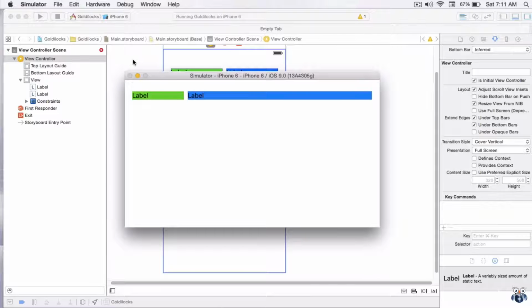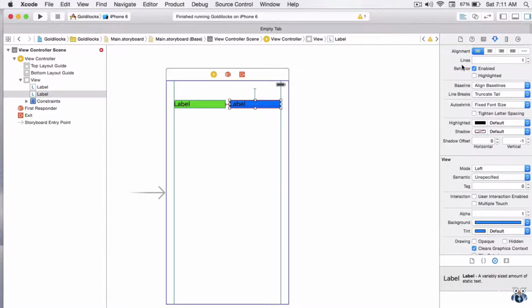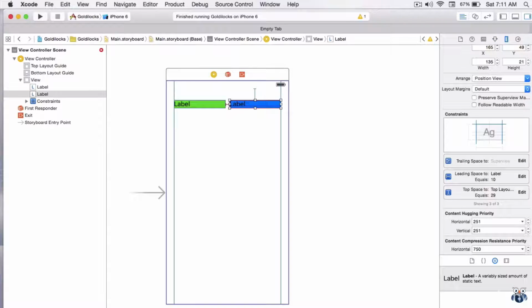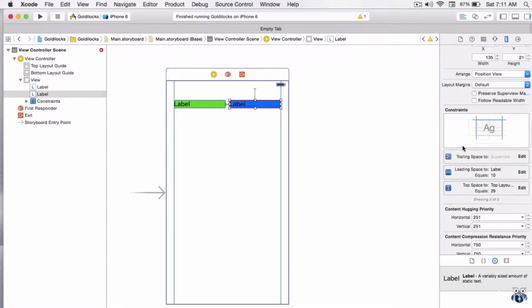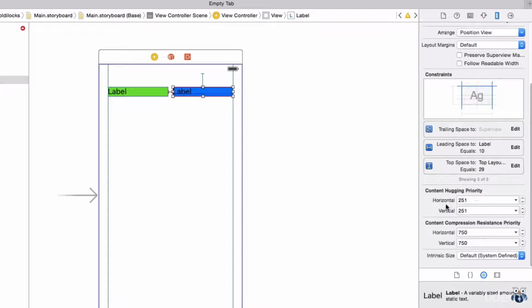Perhaps it's something to do with the content priorities that we saw earlier. So let's first stop our simulator and highlight the blue label and go to the size inspector. And let's scroll down a bit. So here you can see the constraints. And if you scroll down a bit more, you see two titles. One is the content hugging priority, and there are two fields below it. And same for the much lengthier content compression resistance priority.